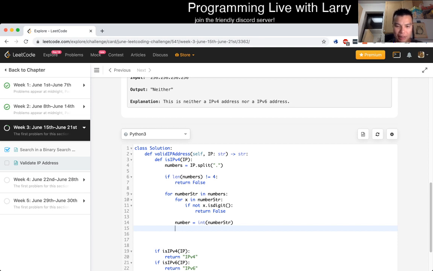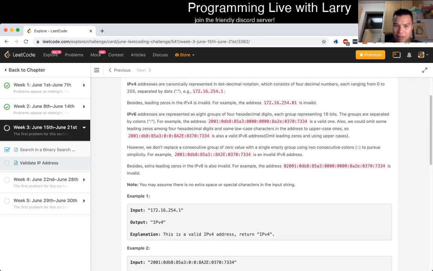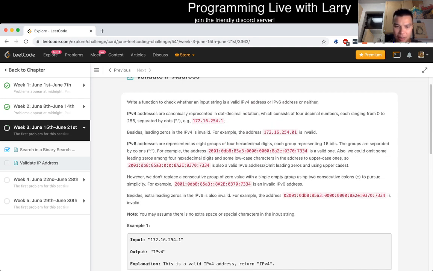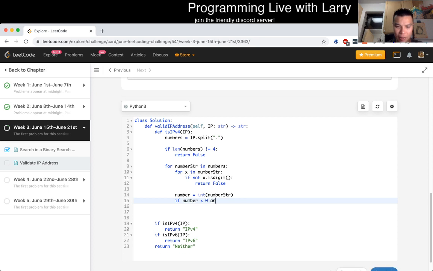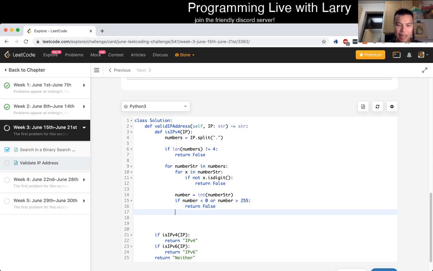Yeah, I mean that part is easy. So if number is less than 0, shouldn't happen, I don't think. It could be 0 though, right? Yep. Or number is greater than 255, return false. Otherwise, what we're left with is a number that is, we have to check for leading zeros.